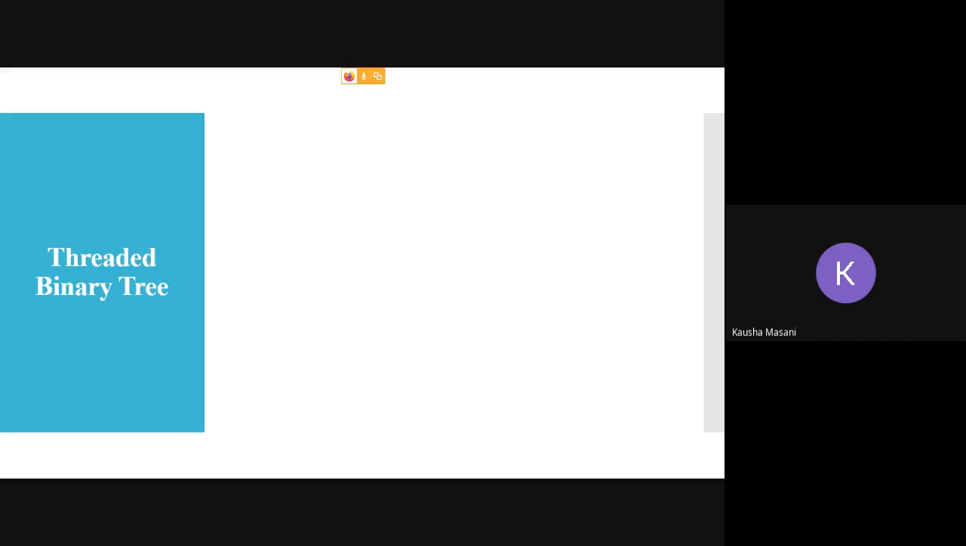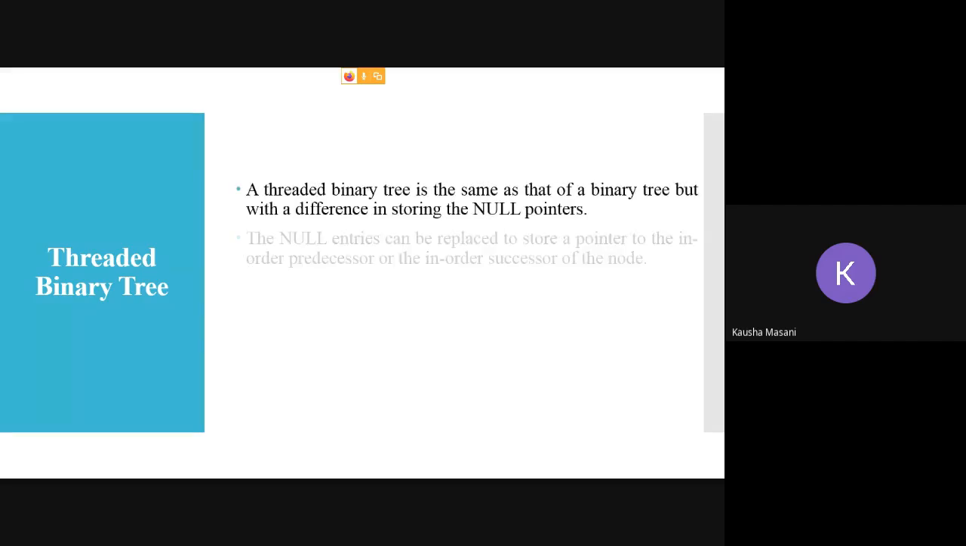What will be the case then? You are going to store some special values, meaning some special memory addresses. And which are those memory addresses? They are going to be pointers to the in-order predecessor and in-order successor of the node. Have you heard about these terms, in-order predecessor or in-order successor? Yes, students, heard about these terms?